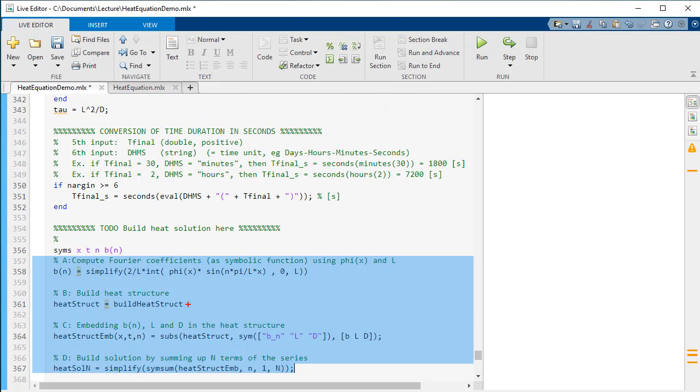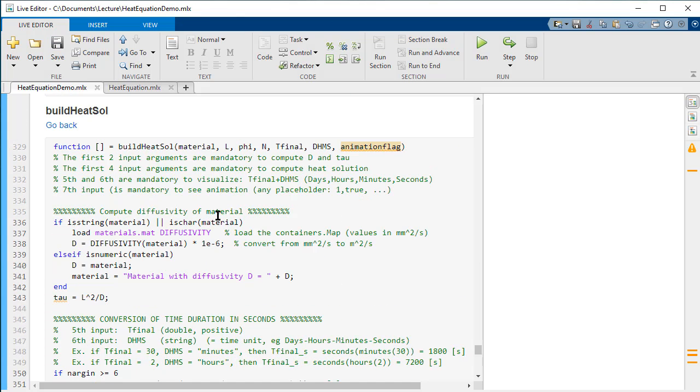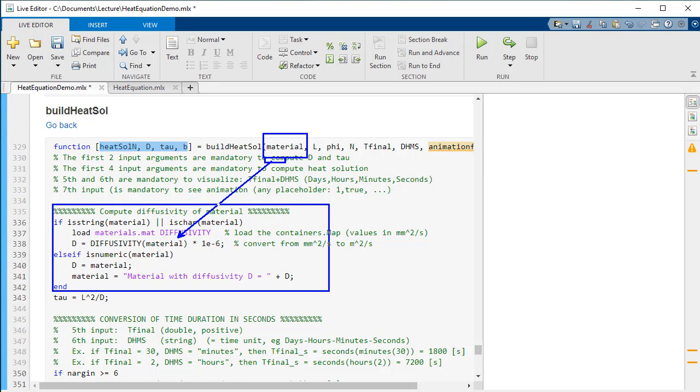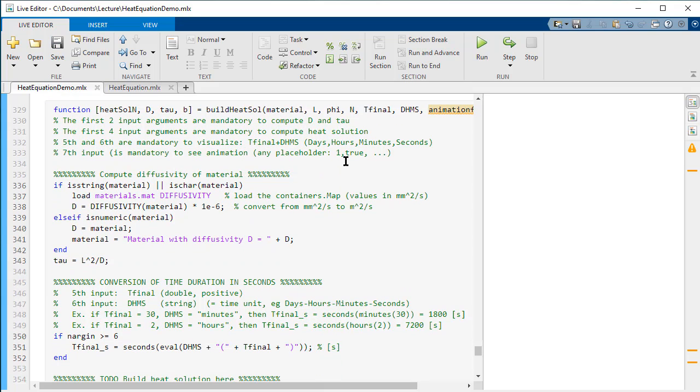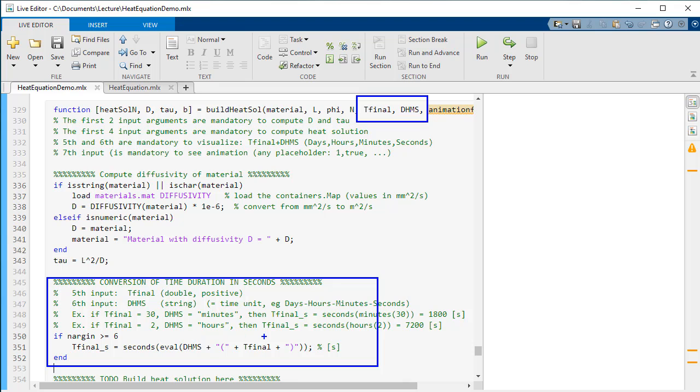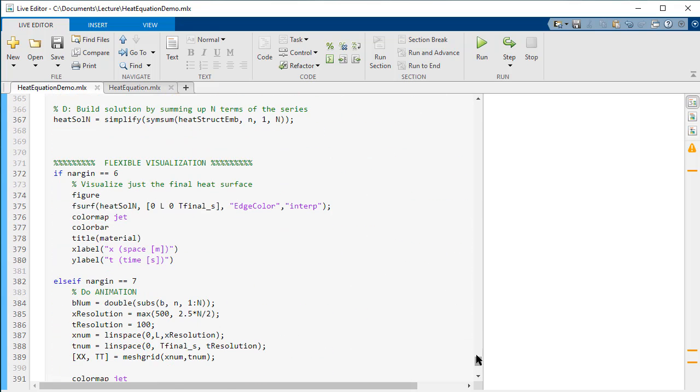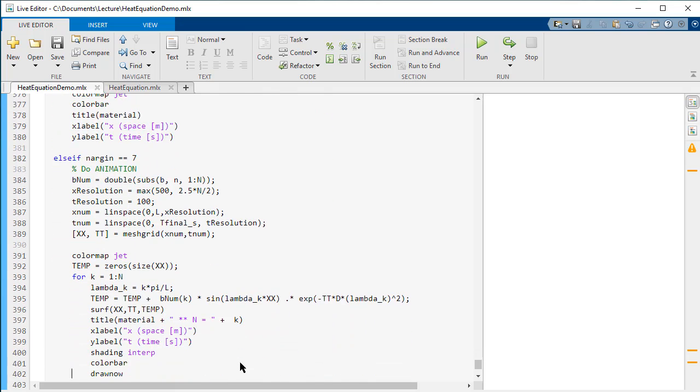So here we have a good synthesis of all we have learned to solve the heat equation. Heat solution is part of the output arguments. Remarkably, the function can compute the material diffusivity by reusing the map container built at the beginning and provide a suitable unit correction. It also takes care to convert a given duration into seconds as required. And finally, it can enable animation, checking the last input.